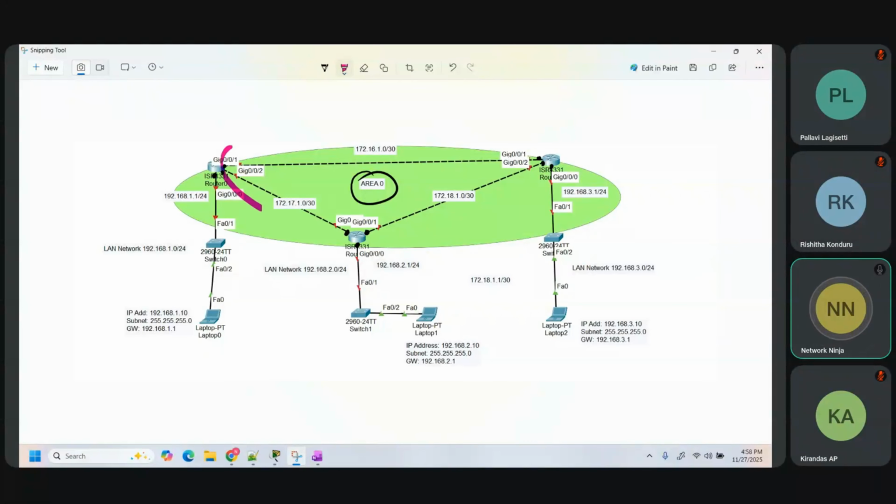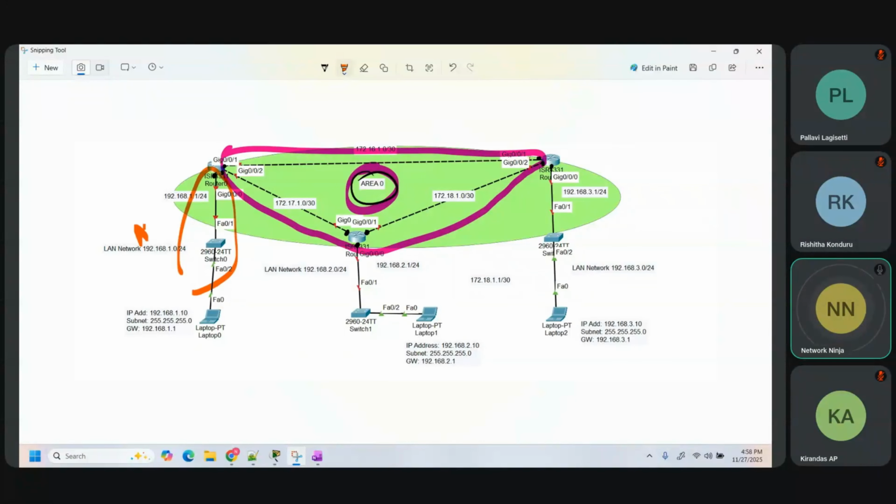These two interfaces, and even these 3 and these 2 interfaces, till here you can consider as area 0. But for this interface you can consider area 1, and for this interface area 2. Perform the lab and let me know how it works. Do spend some time on it.